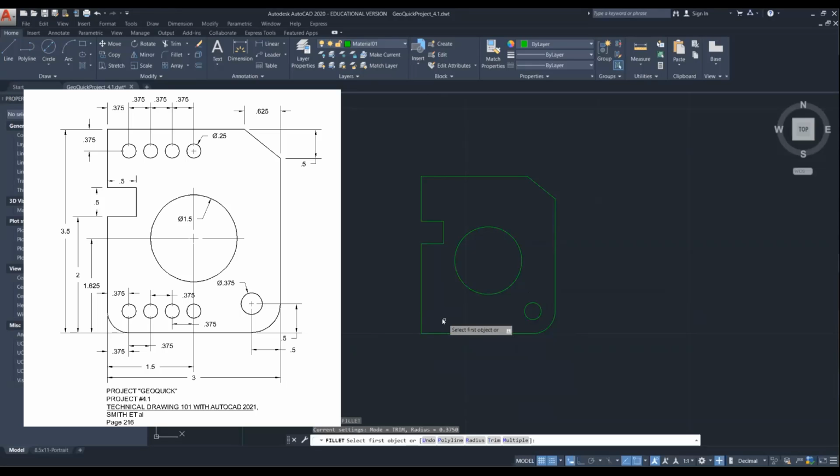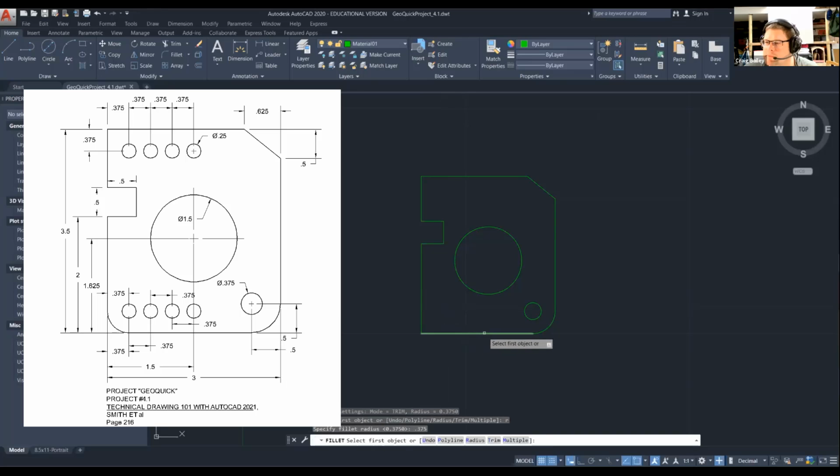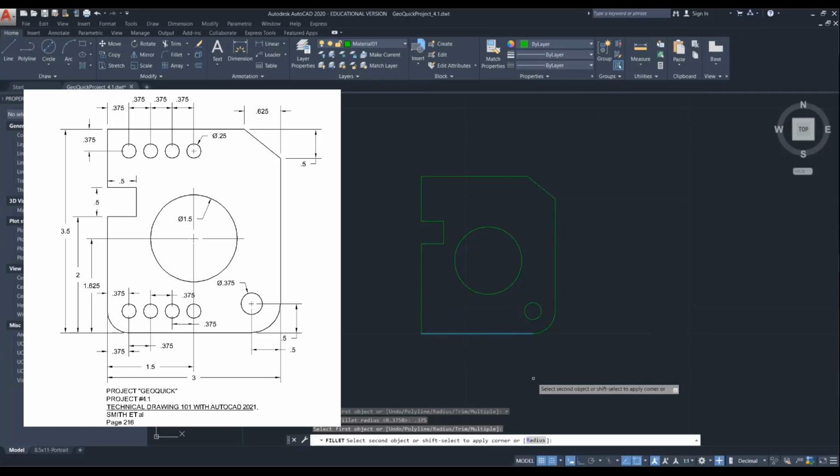R. Okay. And then I can hit enter. Yes. And then this one. Correct. And then that one. No, the left one. This one? Yep.